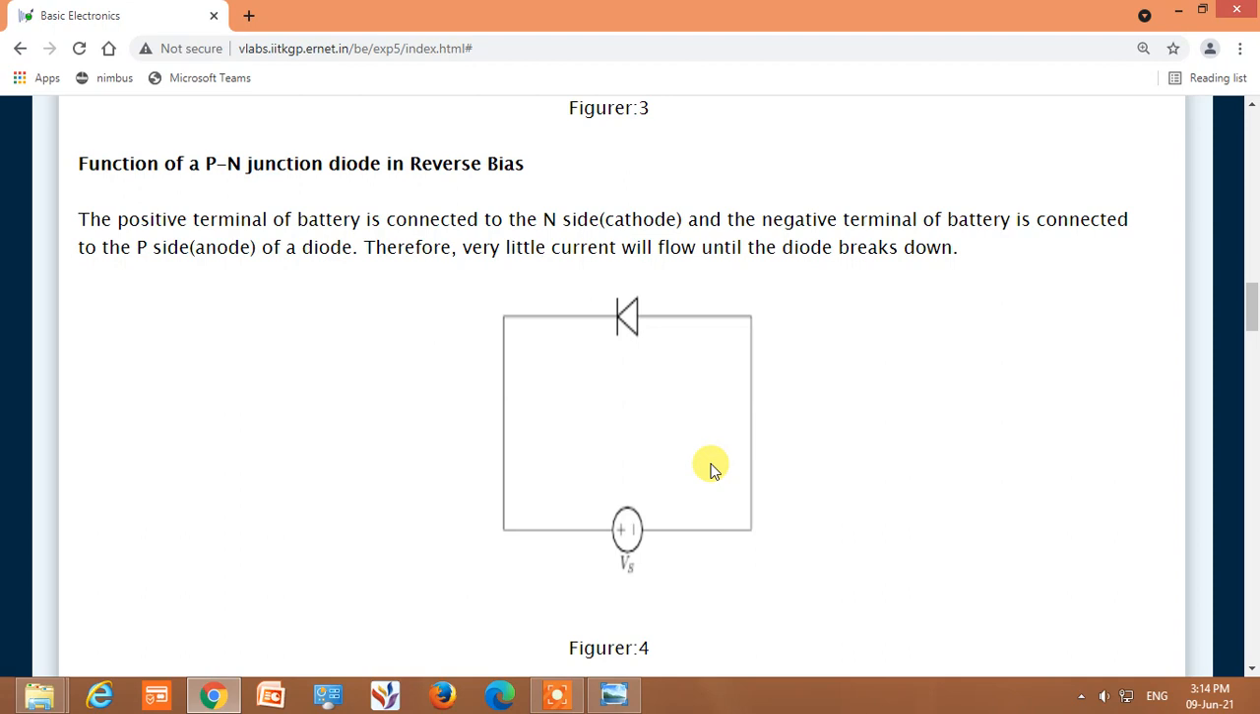Then in reverse bias, the positive terminal of the battery is connected to the cathode and the negative terminal of the battery is connected to the anode. Only the leakage current will flow, because of the minority carriers, and the diode will never turn on. But if the reverse bias voltage is increased above the breakdown voltage, the diode will burn. So a diode is never operated in reverse bias.